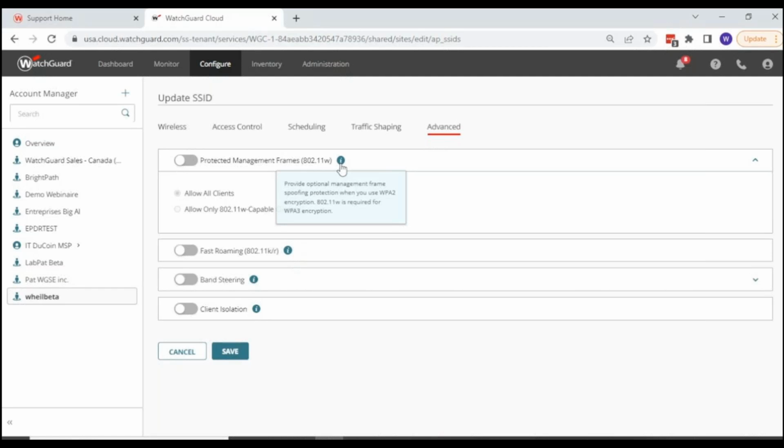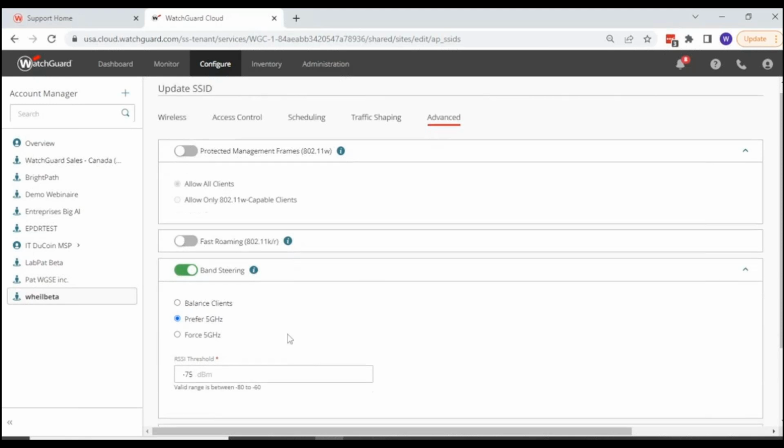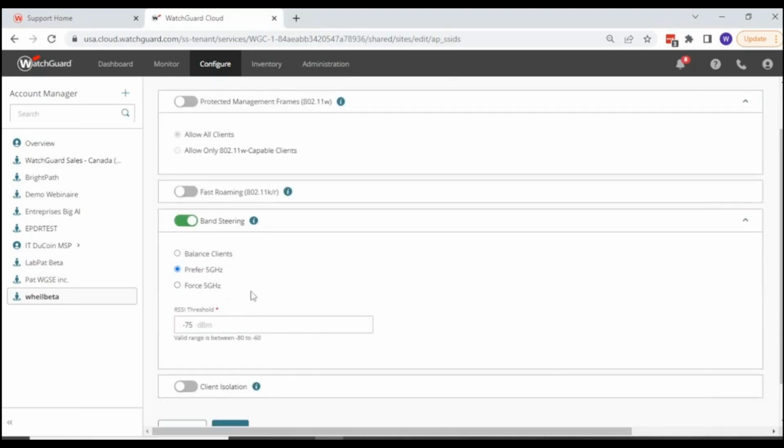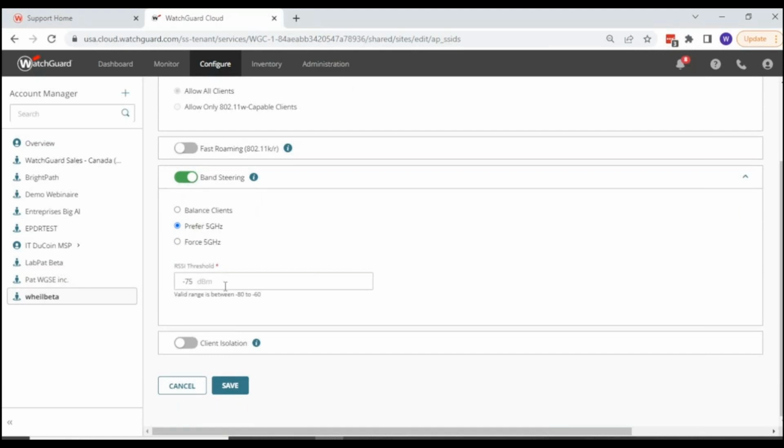So when we're using WPA2 encryption, we have this option, and it's definitely not required. It's required if you're using WPA3. You have the option here for fast roaming and band steering. For example, if we want to turn on band steering so that we can prefer 5 gigahertz, we can set the RSSI threshold, as well as client isolation in case I want to do that.